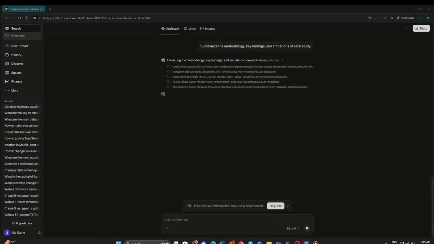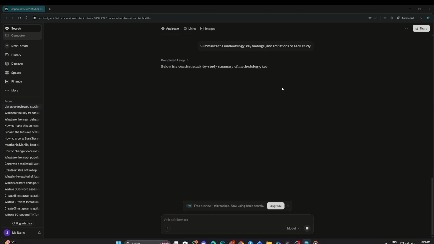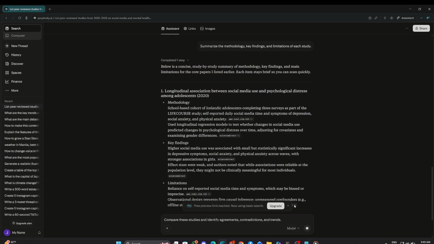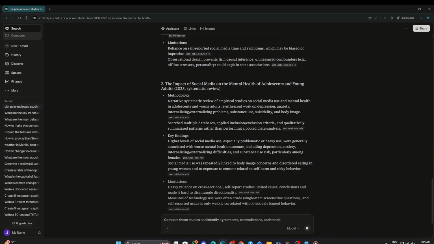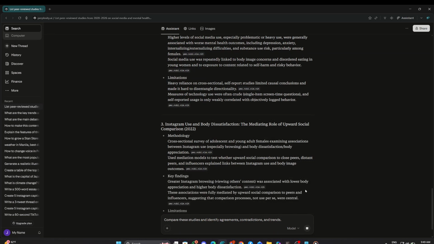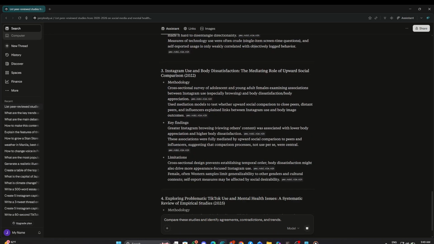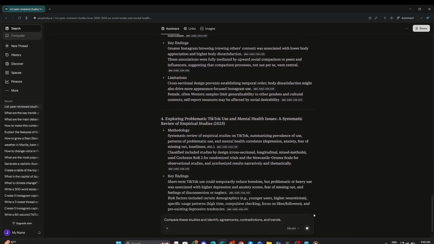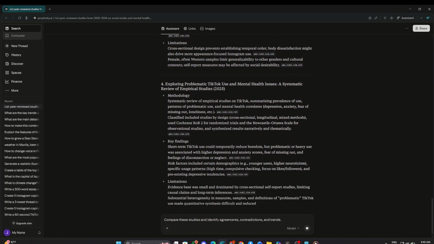Once you have summarized the studies, you can proceed to compare and analyze the information. Inquire with the AI, compare these studies and identify agreements, contradictions, and trends. This analysis will help you understand how the studies relate to one another, revealing patterns or discrepancies in the findings. Pay attention to the overall trends that emerge from this comparison.